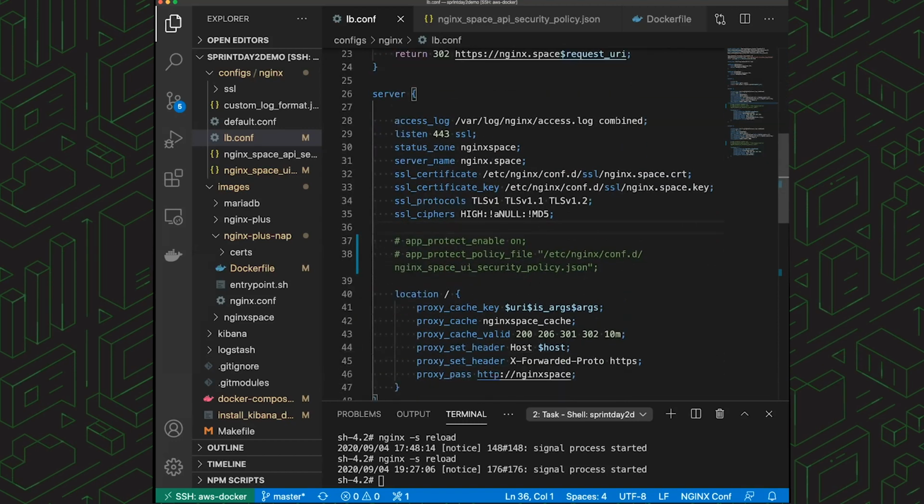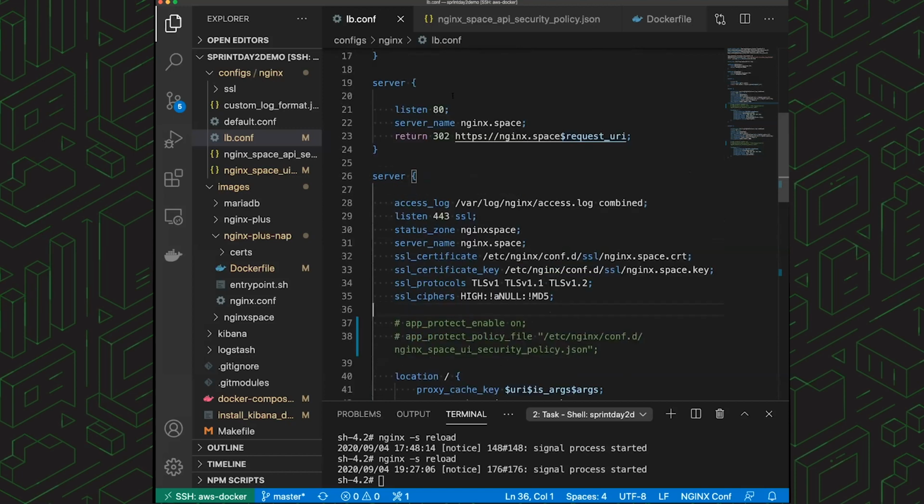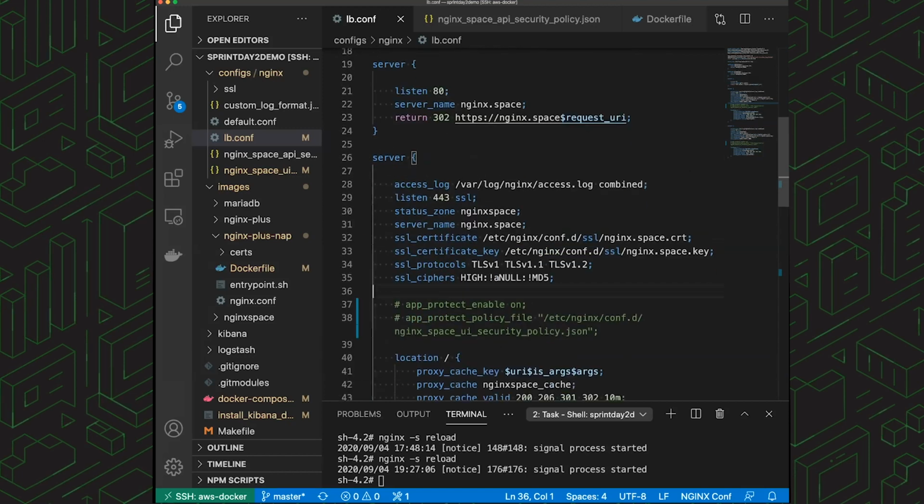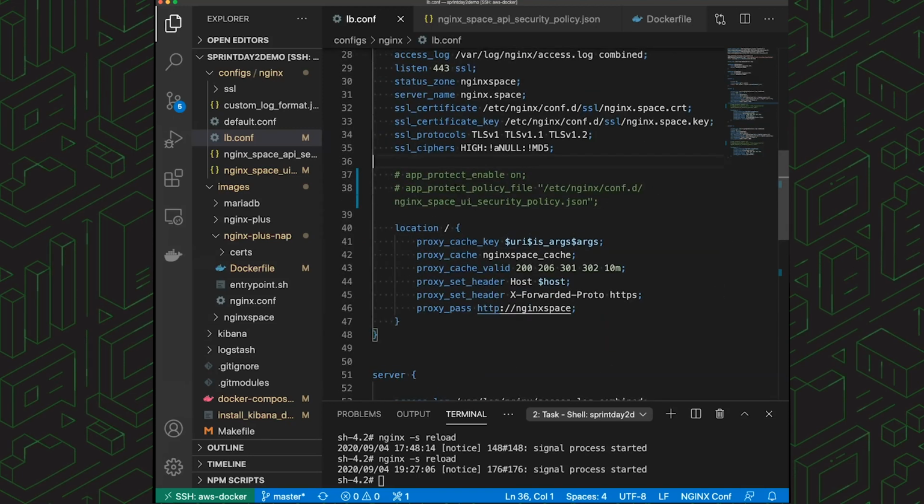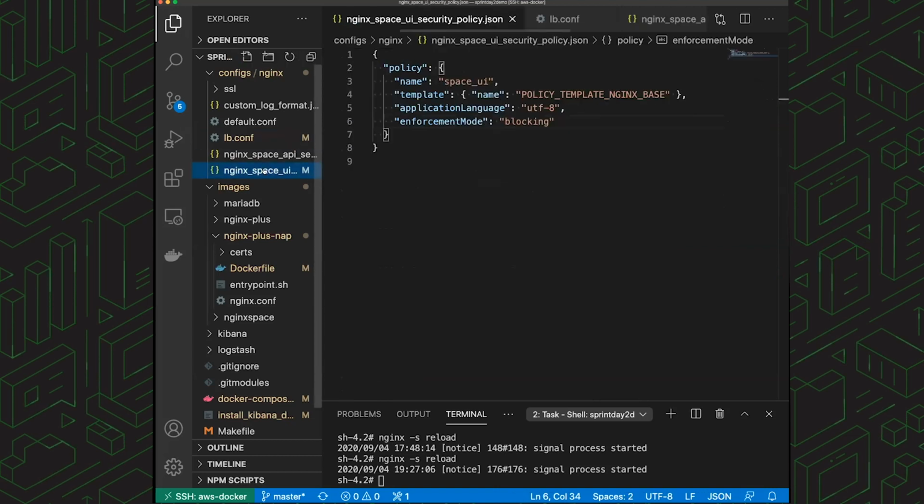So for this first server context, I have shifted from port 80, I'm redirecting to 443. And at that point, this is where the WordPress UI is hosted. And I'm going to introduce some App Protect directives at that point. First of all, the enablement flag for this context and the policy file. And this policy file is something I've created for the UI portion of the web application. I'll go ahead and save this file off and we can go look at that policy file.